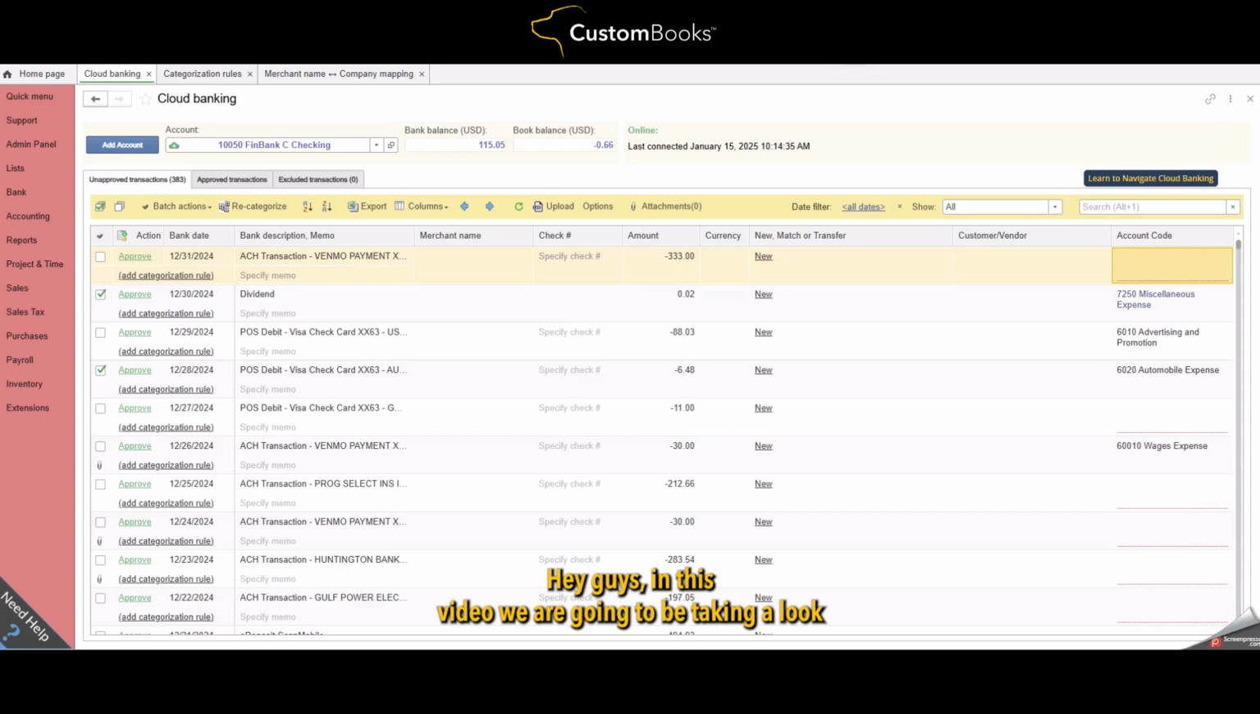Hey guys, in this video we are going to be taking a look at our cloud banking module. So we recently have switched cloud banking providers. Our new provider will allow you to seamlessly add your bank accounts, and it should offer you much more reliability when it comes to the actual bank connection. And one last thing to note is that it is powered and secured by MasterCard.